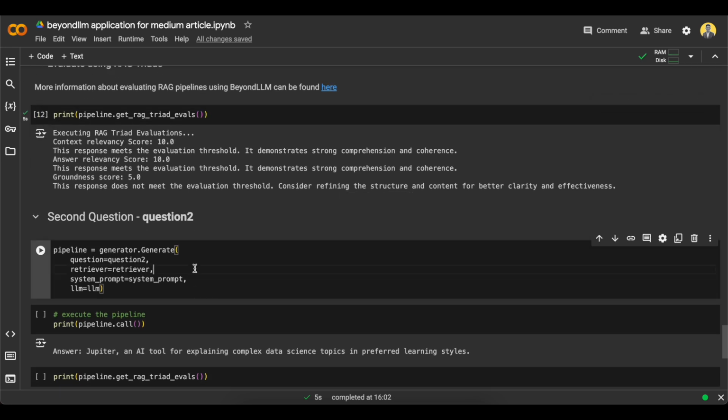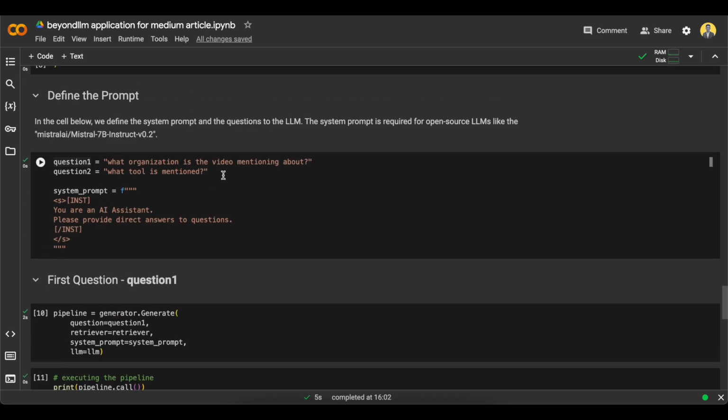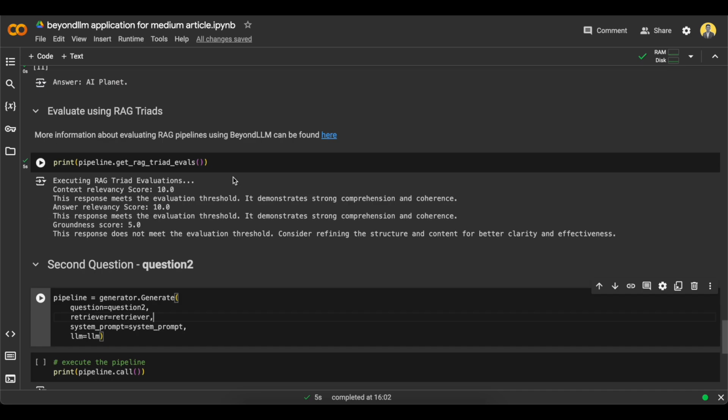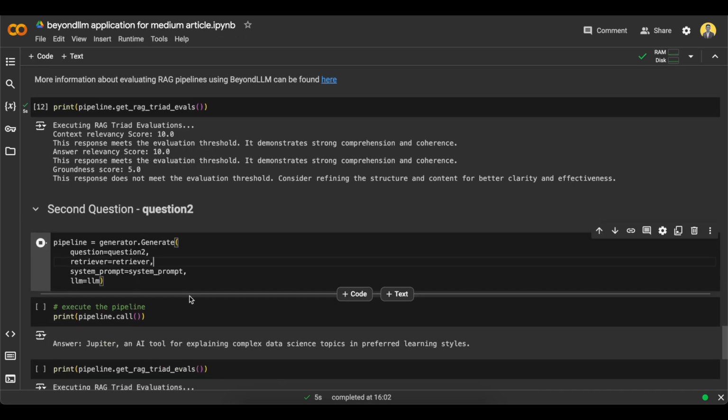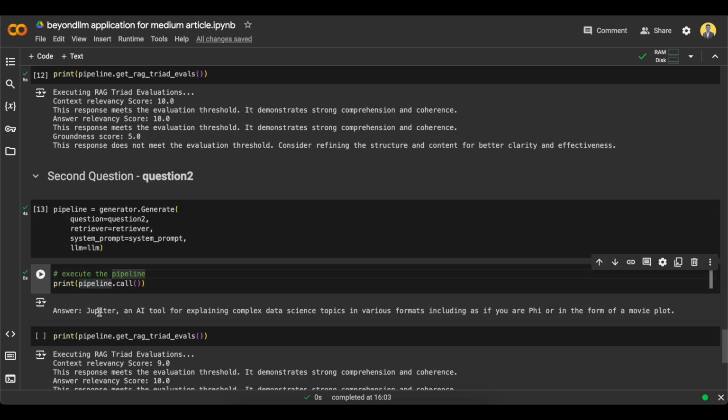Right now, let's ask the pipeline again regarding question 2. The question 2 is what tool is mentioned. Ideally, it should return Jupyter. Let's see what it does. Now we define the pipeline again, and then we call the pipeline. This gave us Jupyter, an AI tool for explaining complex data science topics in various formats. So it did quite a good job.